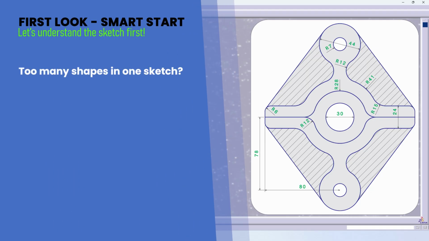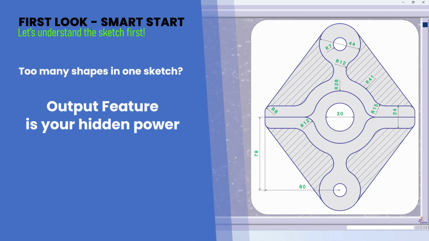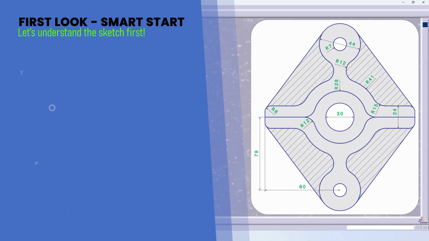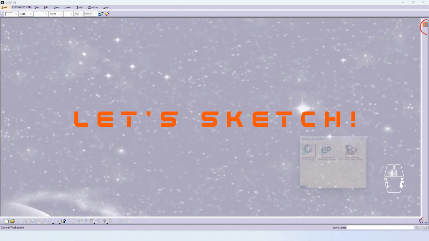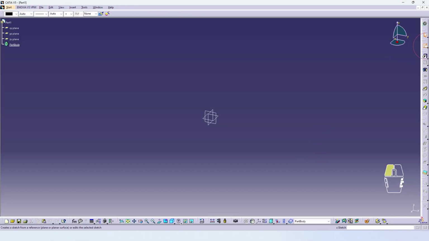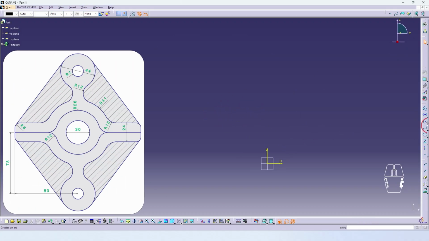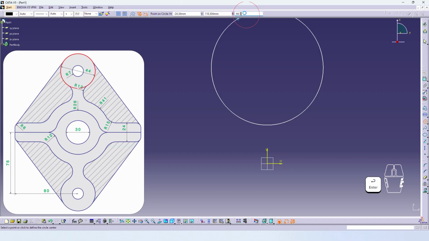Too many shapes in one sketch? Output feature is your hidden power. Pick exactly what you need. Output feature in CATIA lets you take control of messy sketches.